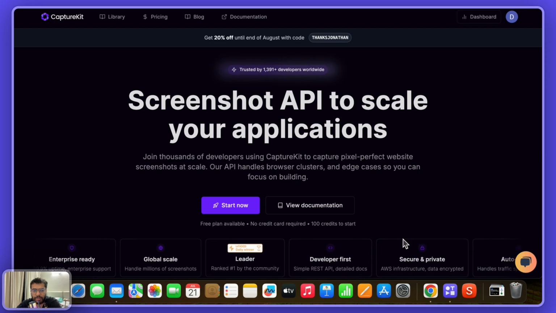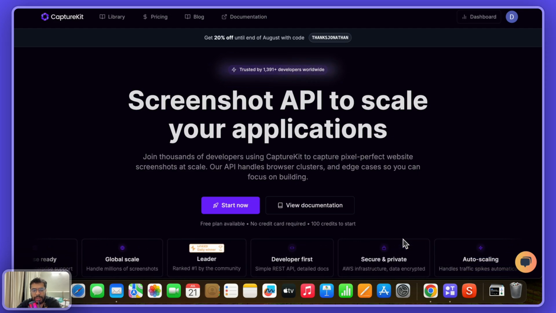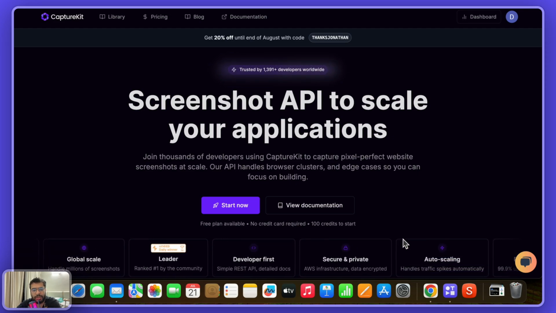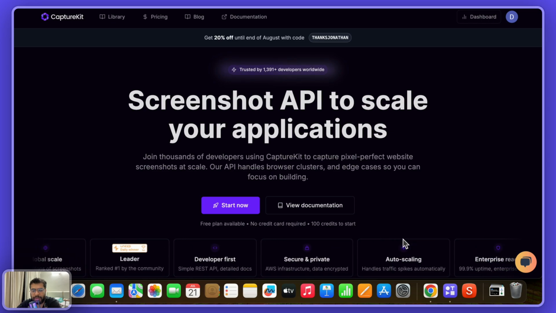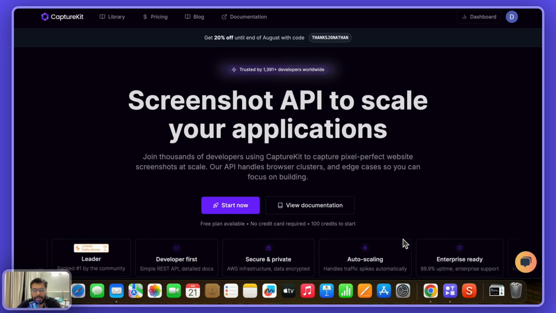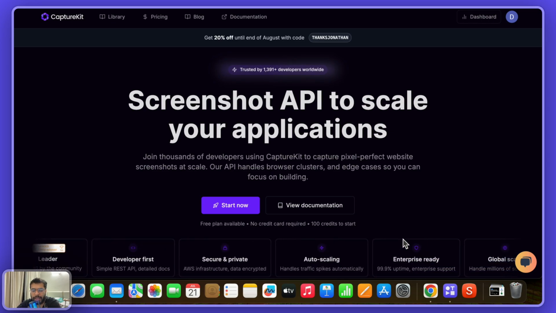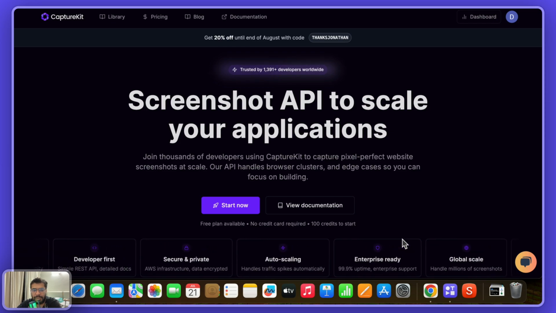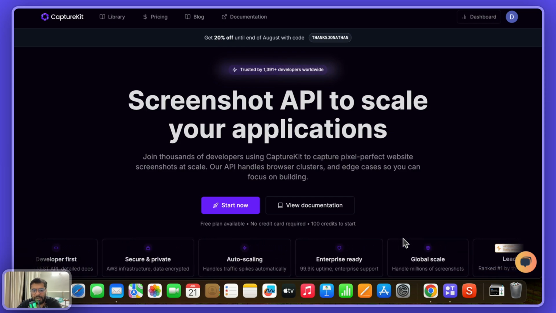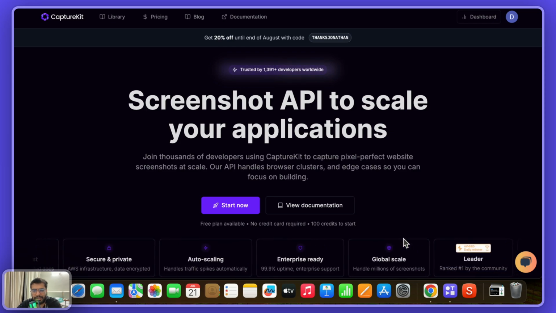Hi guys, this is a quick walkthrough video on how you can automate your screenshot generation using Google Sheets. To automate the process, we will be using Apps Script. You don't need any no-code tools or any programming language to automate. Only the Apps Script will do the work for you. So yeah, let's get started.